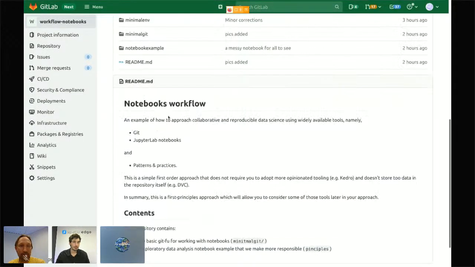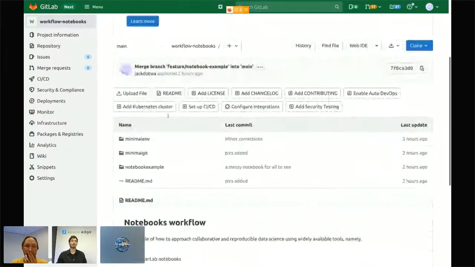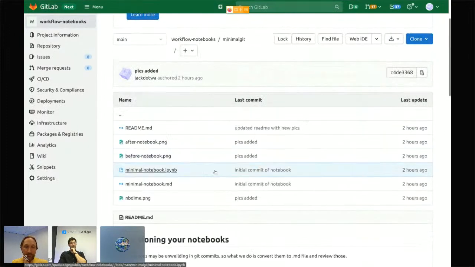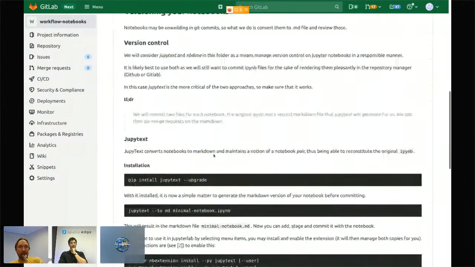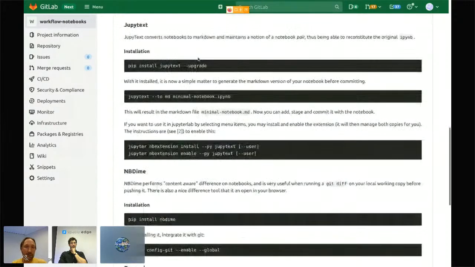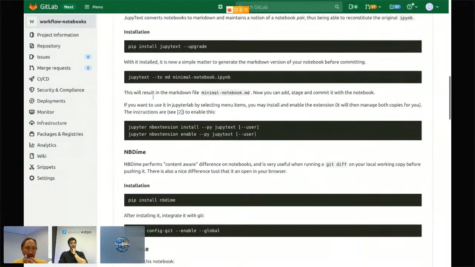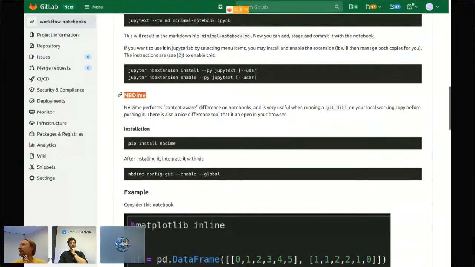This one is pretty valuable if you are committing notebooks to Git, and it's absolutely worth exploring quickly. So you can go in here and have a look. We talk about versioning your notebooks. We talk about using two specific packages. One's called JupyText, and the other one's called NVDime. This one is handy if you're doing stuff locally, NVDime.